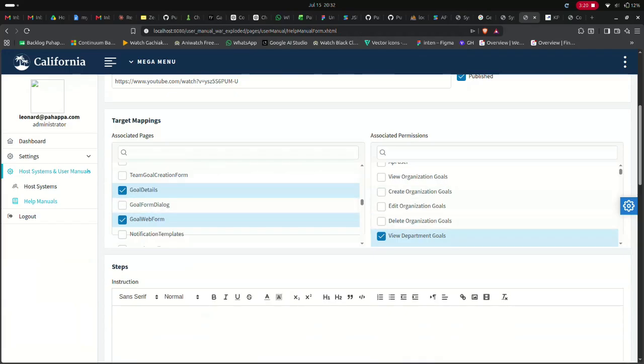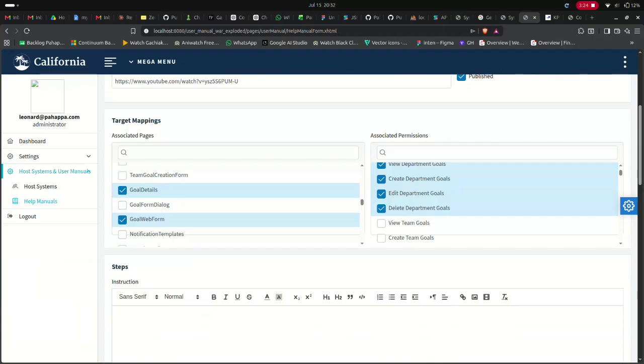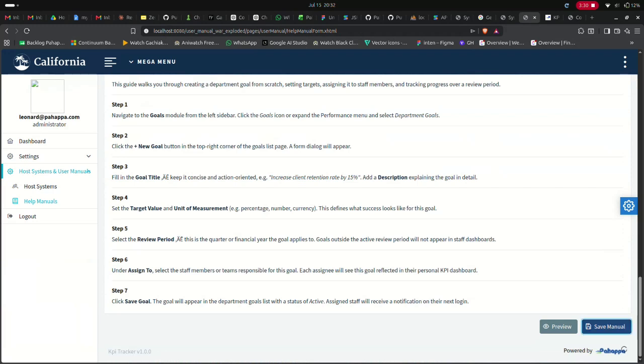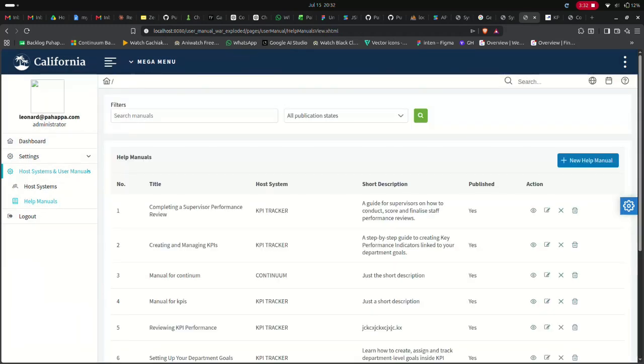Then under Permissions, select which user roles can see this manual. For example, only users with the Manage Goals permission should see it. Save the manual. The system will now serve this manual automatically whenever a user with the right permission lands on the assigned page. The final step is on the enterprise application side.